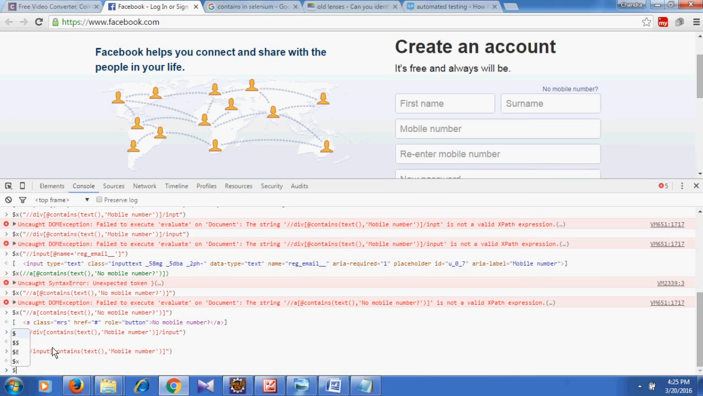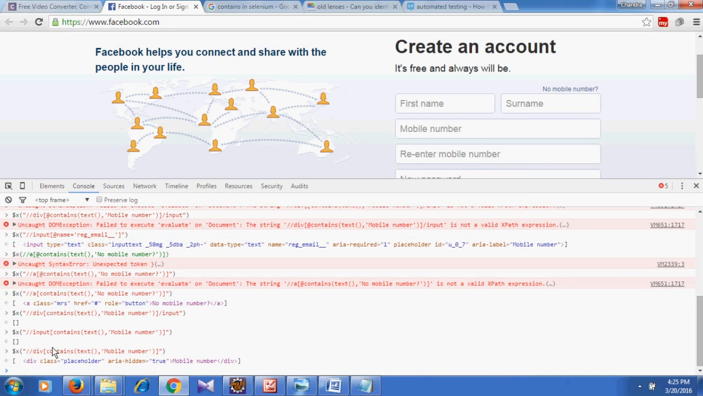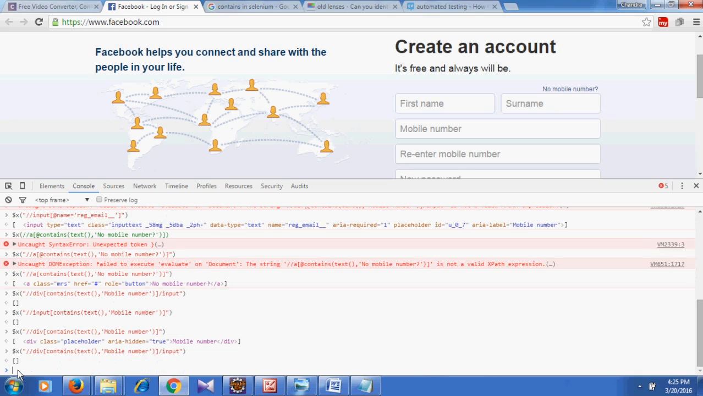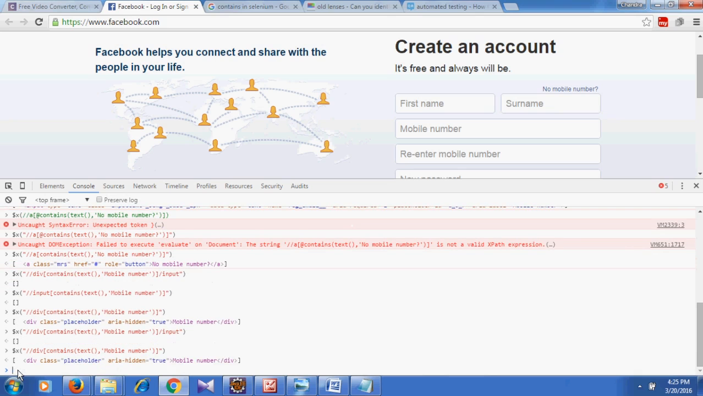Try one more time by putting div here. I'm just going one parent up, you have div class mobile number. So you can try one more time by putting div here. Let's see if this works. Go to the console. Wow, this is working, this is fetching, so this is giving me the data. Super. So if you go one parent up, it is fetching because that is the actual text.